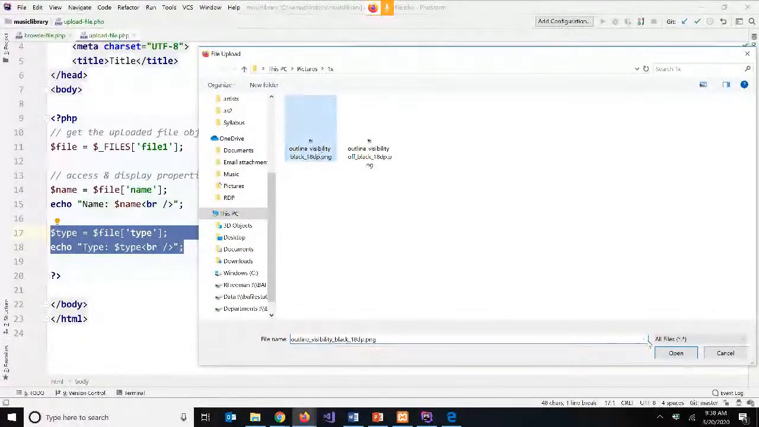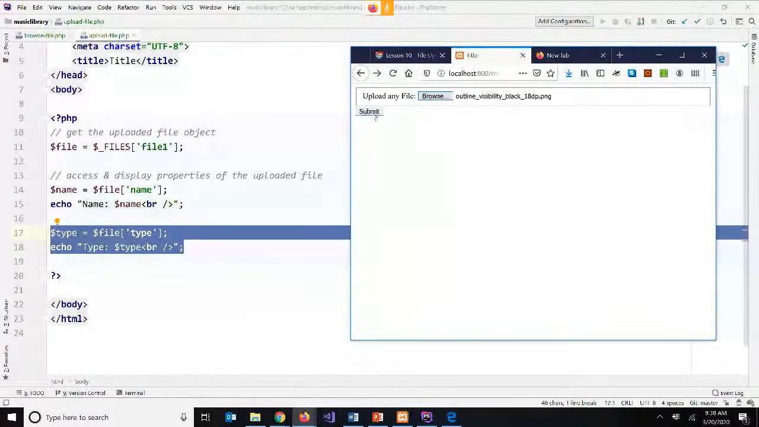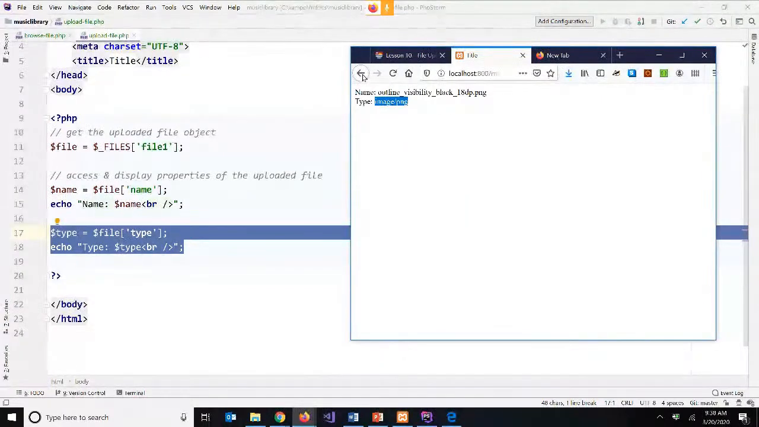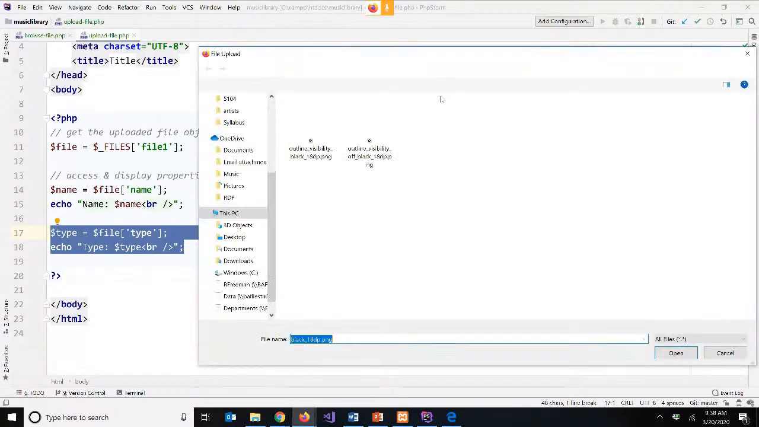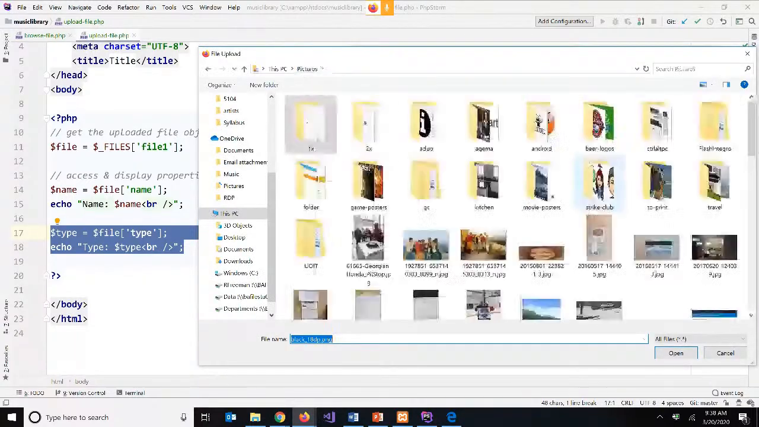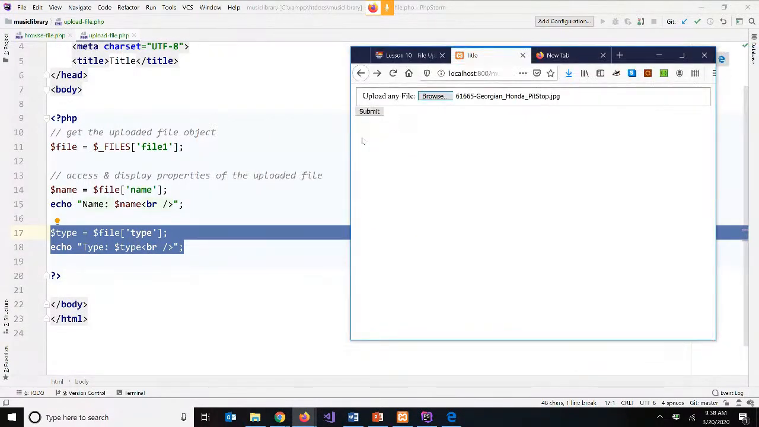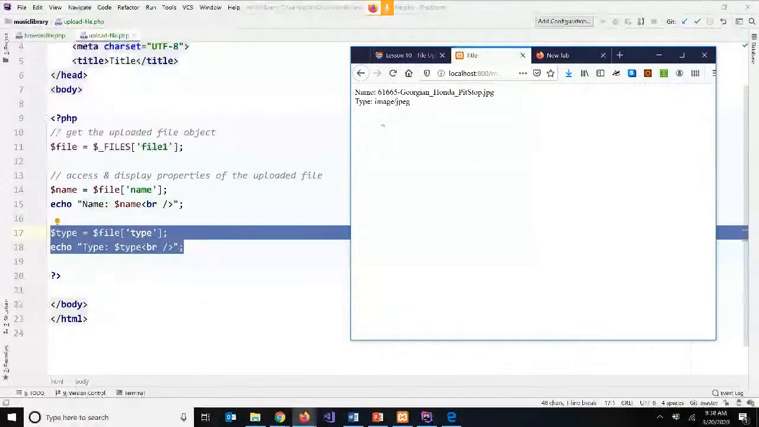So first I'll take a PNG file on my machine and I'll submit it. And this is what it tells me. So the type, it says, is image/png. Well, let's try uploading some different types of documents, different types of files, and see what we get. So if I browse out of this folder, maybe I'll find a JPEG. So here's a JPEG.